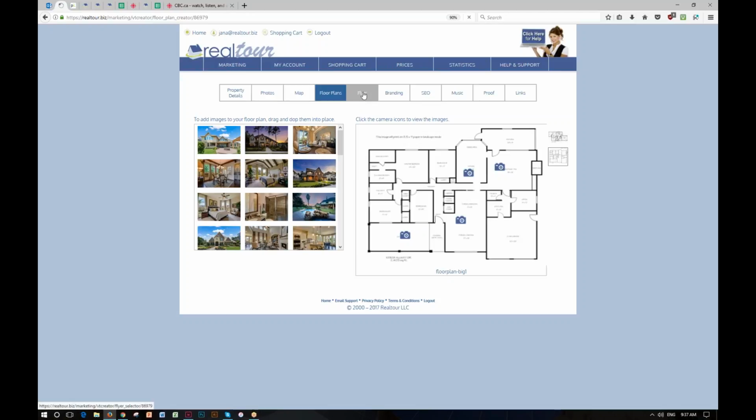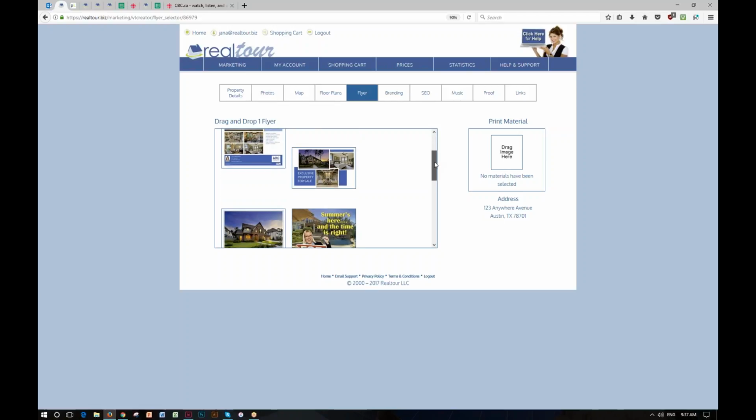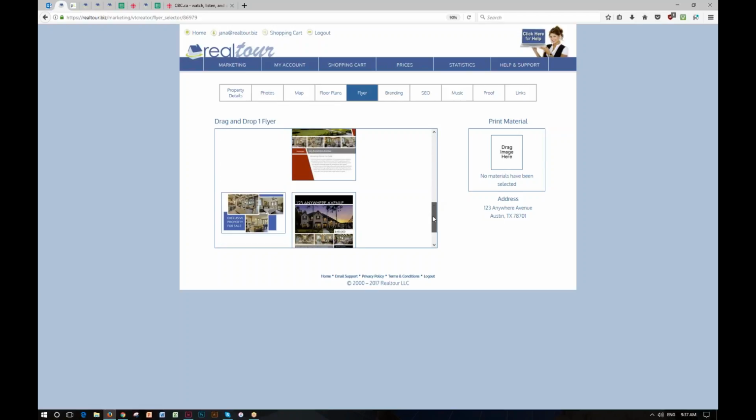Next up, flyer. So this is for either an e-flyer or a print flyer. If you have made a flyer already, and some people will have done that. Some people start off with the flyers, right? They might go in and make the flyer first and then make a virtual tour. Doesn't matter. If you already have a flyer, a little thumbnail of all the flyers and print materials in your account for this listing are going to show up right here. So as you can see, I can scroll down. I've got some postcards. I've got some flyers made.